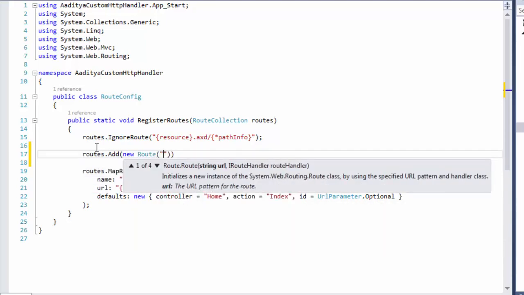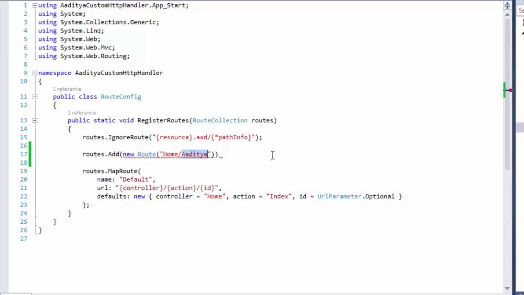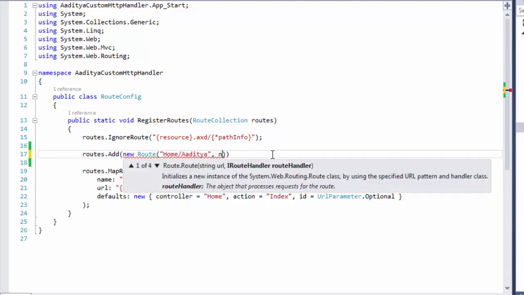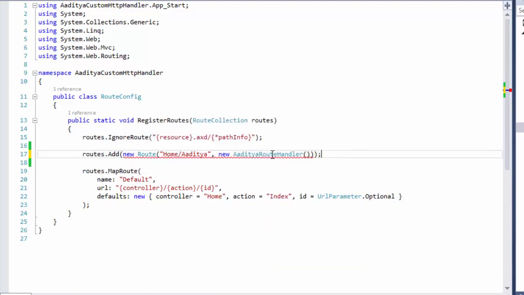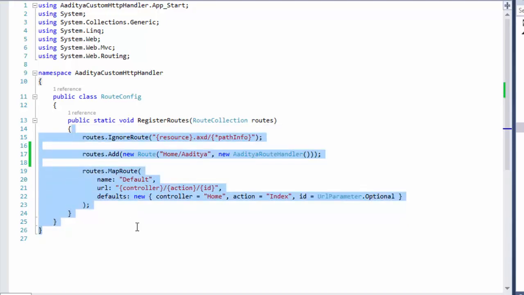Now here you just need to supply the path where the request will be received or the request will be invoked. So I'm going to use the home controller, and inside the home controller, if the user types or executes this Aditya action method, this route handler is going to be invoked. So I'm going to type my route handler name, which is Aditya route handler, and that's it. So that's how we register our route handler, which will eventually call our HTTP handler, and that's how we can print hello Aditya on the screen.